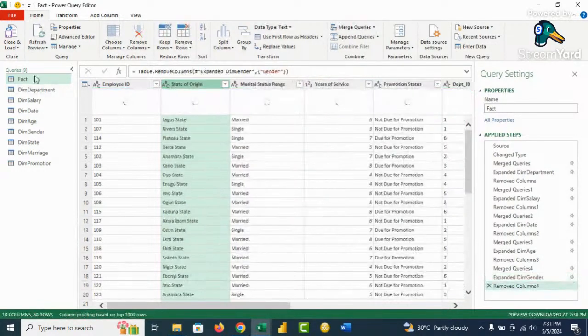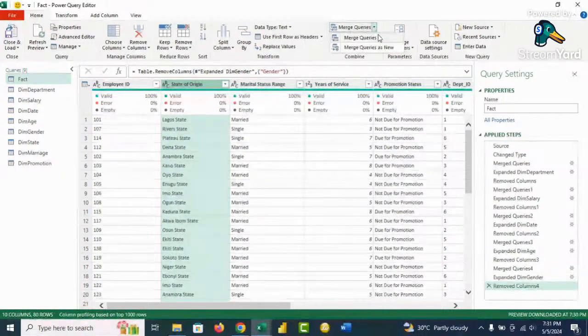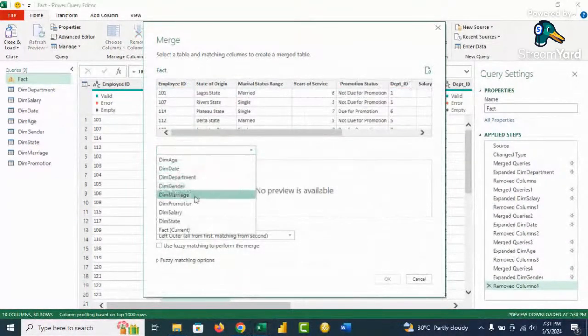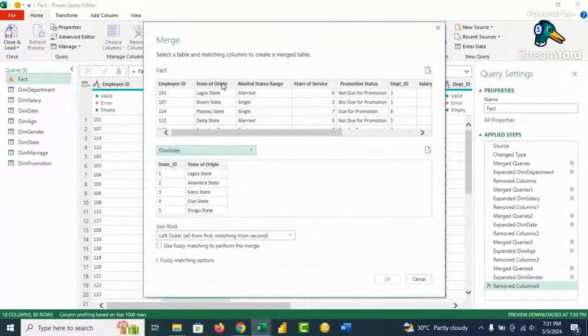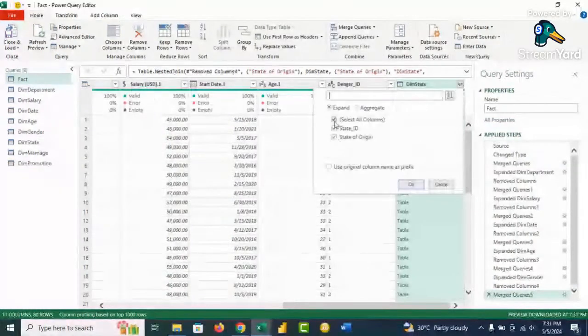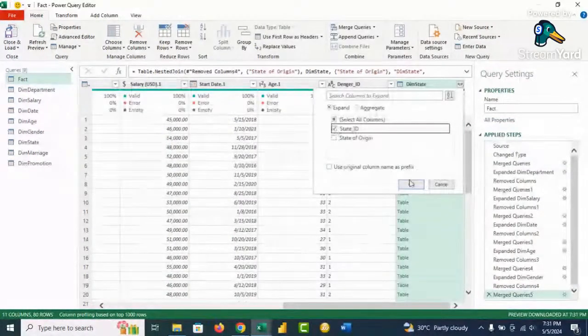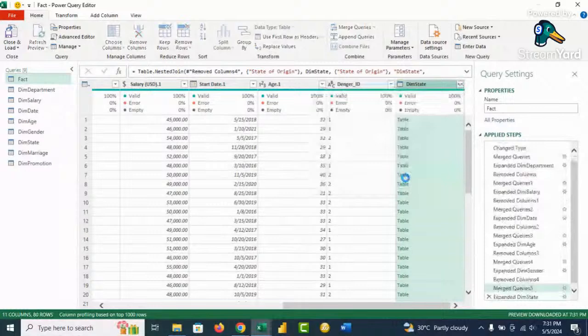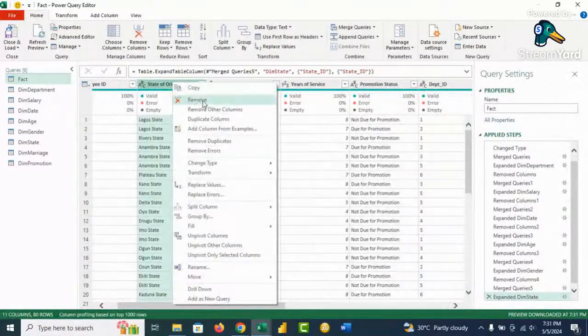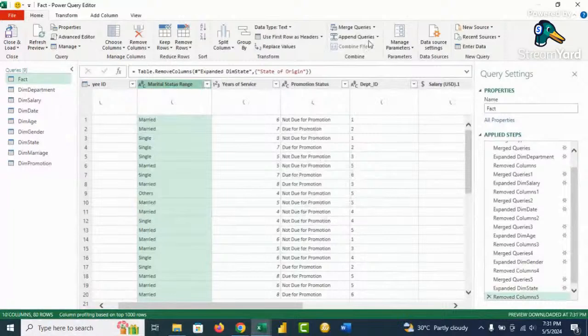So we have that, and we come to this point and we say we don't need the gender. Then we come to merge queries again, and this time we need to work on the state. So dim states, click on dim states. The common column is state of origin, and we come to the extension. What do we want to link? We just need the state ID, not the name of the state. So it is linked, and we take off the state of origin.